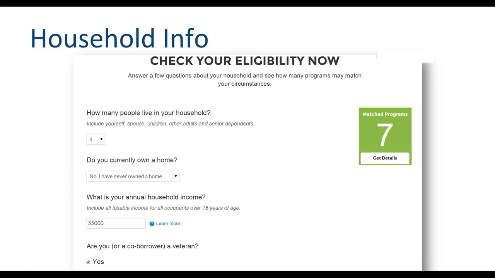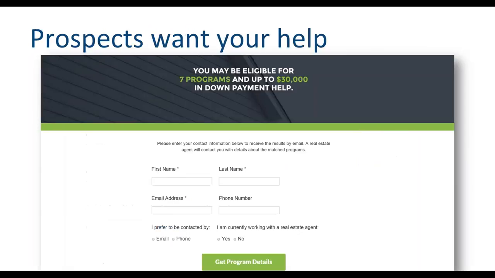So they can put in household size, home ownership history, are they a first-time homebuyer, household income, are they a veteran, are they a teacher, are they disabled, are they a firefighter, all those things that may produce additional programs. And we'll give them a big number on the screen, and then they can take the next step.